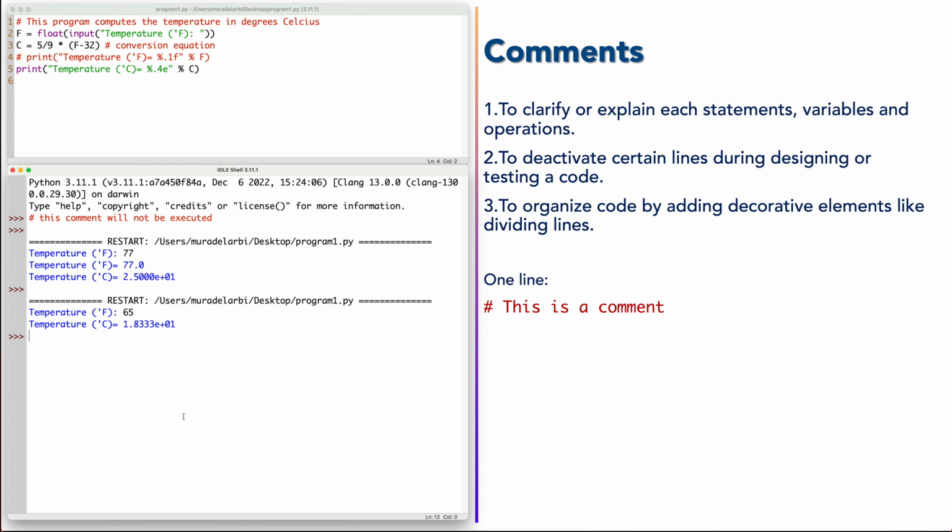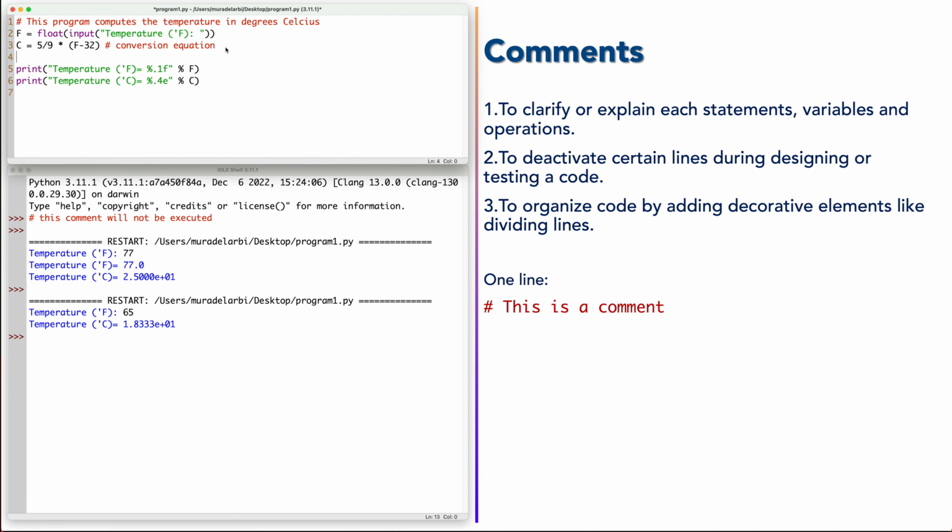The single line comments also can be used for dividing the code, like for example, yeah, so that could be a section in the code by using multiple characters or lines and so on.